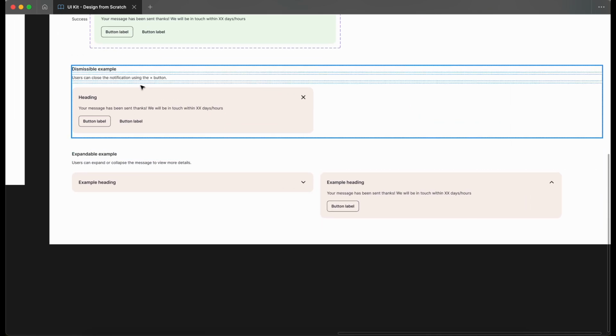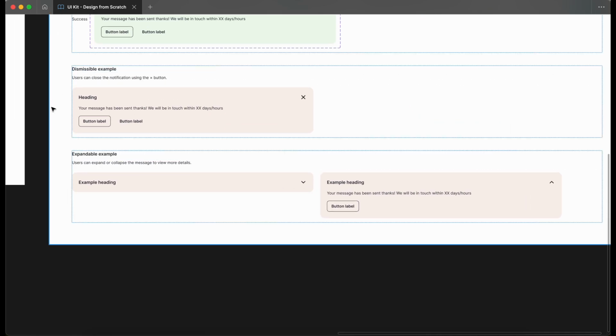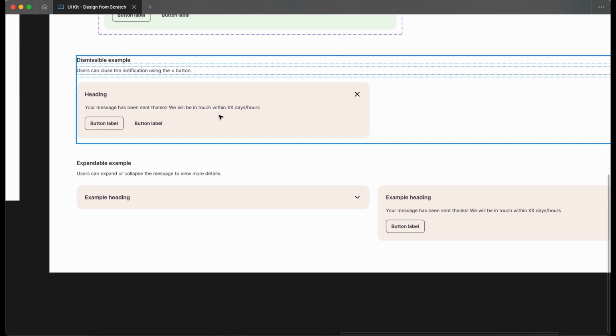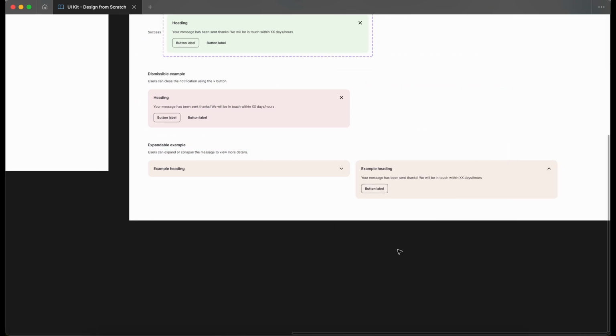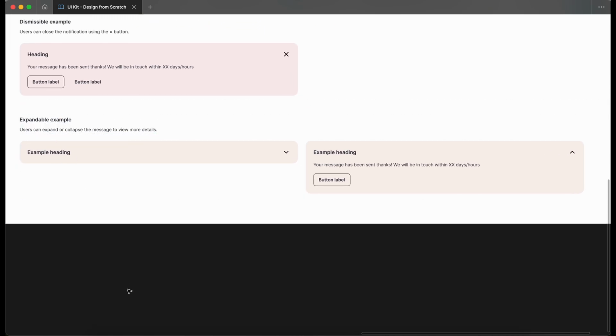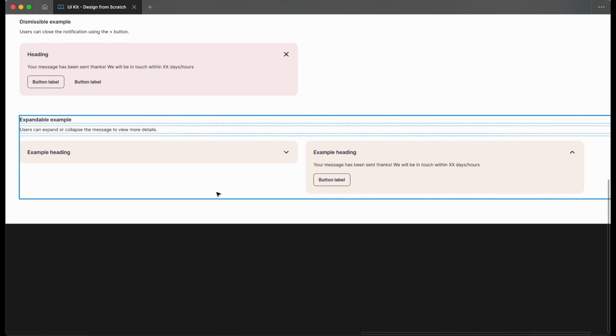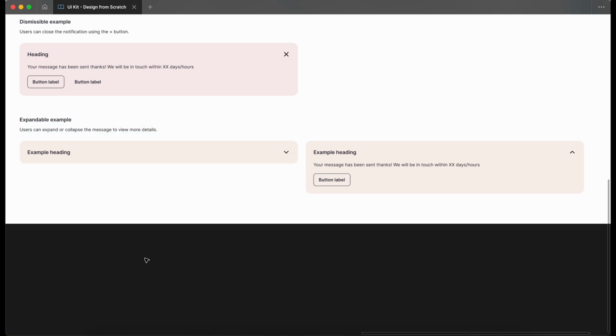So we've got the two examples. We've got the dismissible example, so users can close the notification using the X. Let's make it an error for now, so it stands out. Let's hide those again. And the expandable example, users can expand or collapse the message to view more details. So you can click on the chevron, it then expands the message. You can then collapse the chevron, it then goes back to just showing the heading.